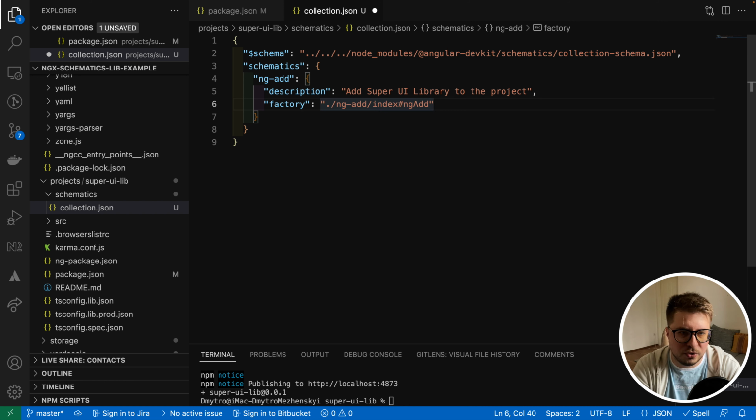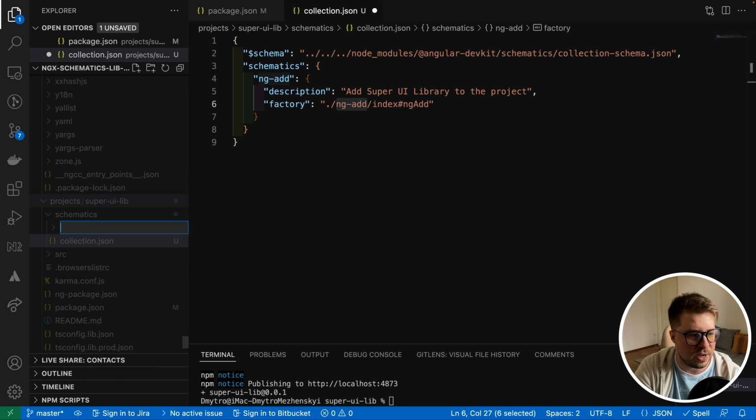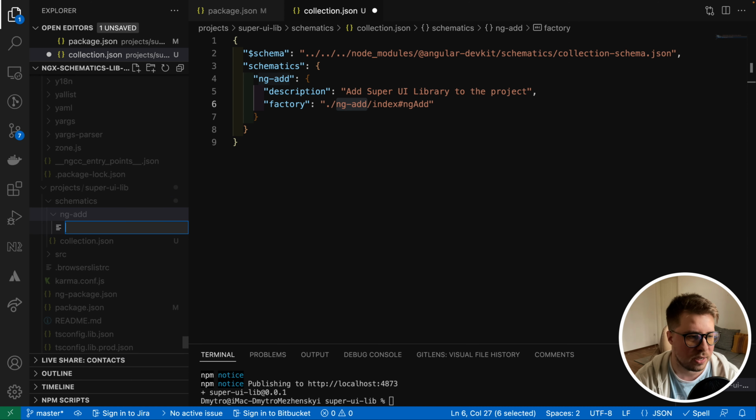And now we have to create the appropriate folders and files. So inside the schematics folder I will create the ng-add folder, and inside there will be an index.ts file.